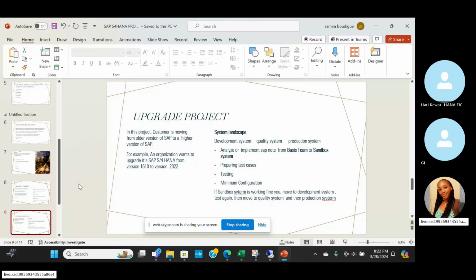So once you do all your work from development system to quality system to production system, and then it goes to the sandbox system. The sandbox system is what determines. So when you're done with the upgrade version from SAP S4HANA version 1610 to version 2022, you have to know that when it goes to version 2022, for example, it's going to go to the sandbox system.